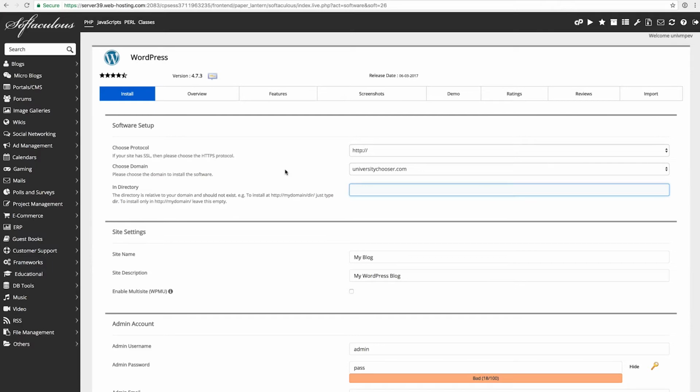If you already have some kind of landing page there, you might want to choose something like universitychooser.com/blog. Then you could do that, but I would suggest managing the complete website with one WordPress installation, without having to go through anything else.